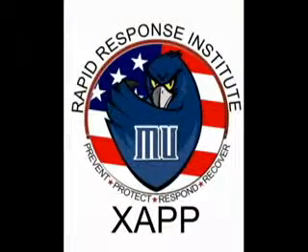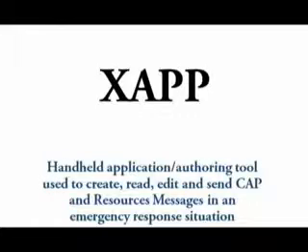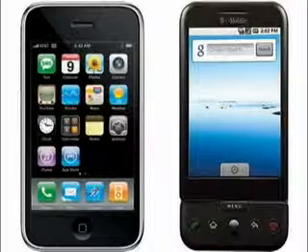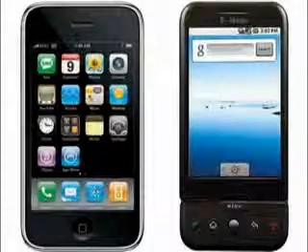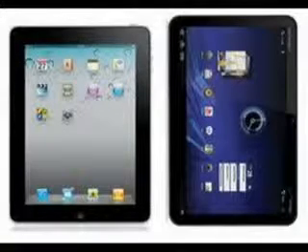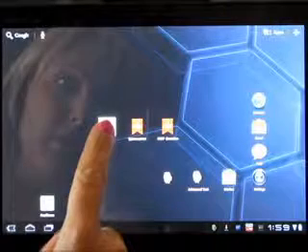Xapp was created by the Rapid Response Institute at Monmouth University. It is a handheld authoring tool used to create, read, edit, and send CAP messages and resource messages in an emergency response situation. Xapp is an app that can be installed on both Apple devices as well as Android devices. For our purposes today, we will be using an Android Zoom tablet to display how Xapp works.